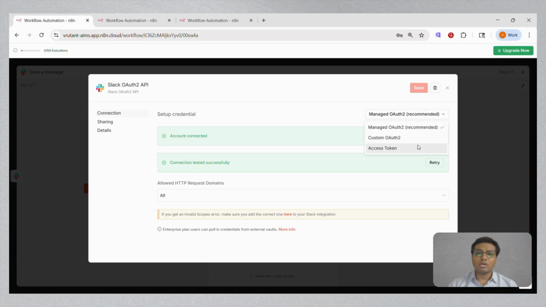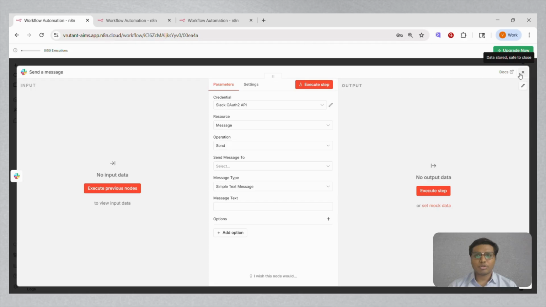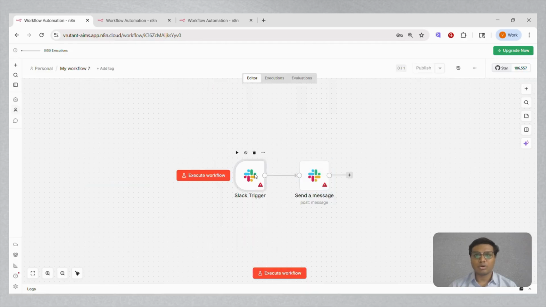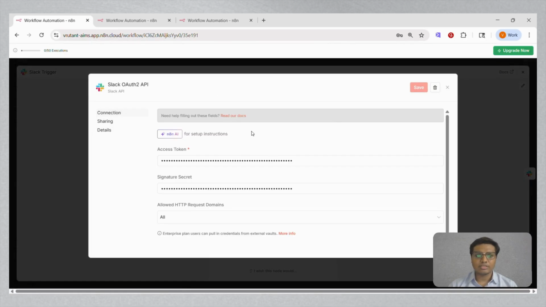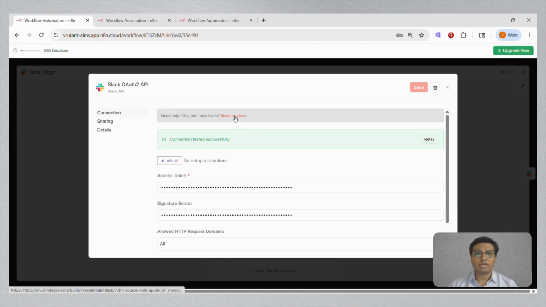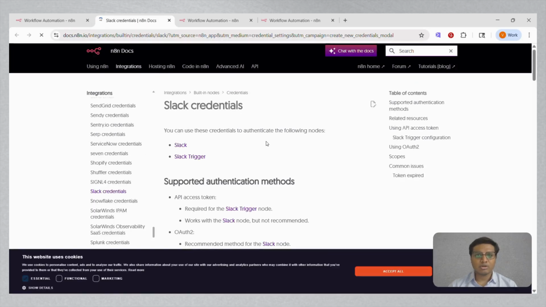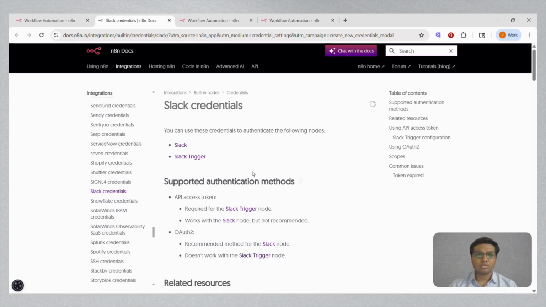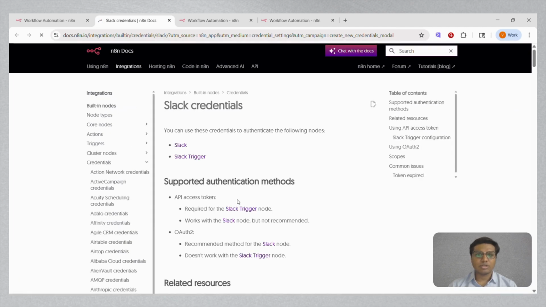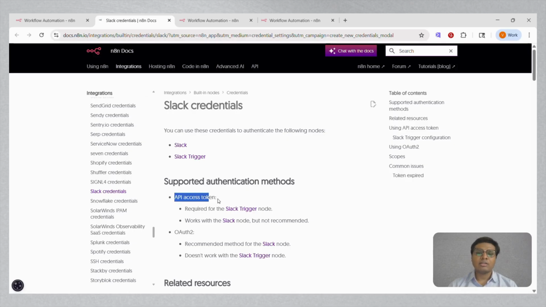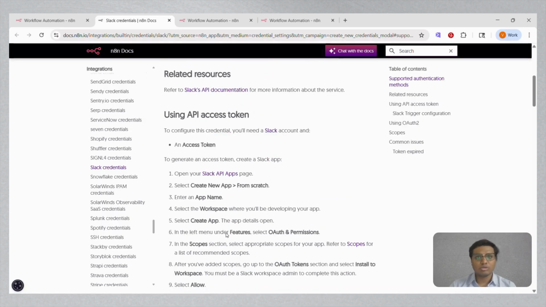But coming to the earlier step, that is the trigger. To understand how to do this, you can always go to the credentials and look at the integration documents shared by N8N. Here, as you can see, there are two types of integration. One is through the API access token, that's for the Slack trigger node. And then there is the OAuth2 that works for a normal Slack node, but not for the Slack trigger node. The interesting thing is this applies not just for Slack, but other tools as well.